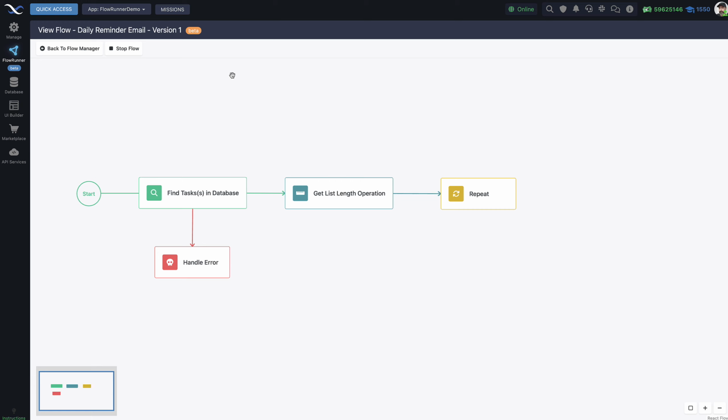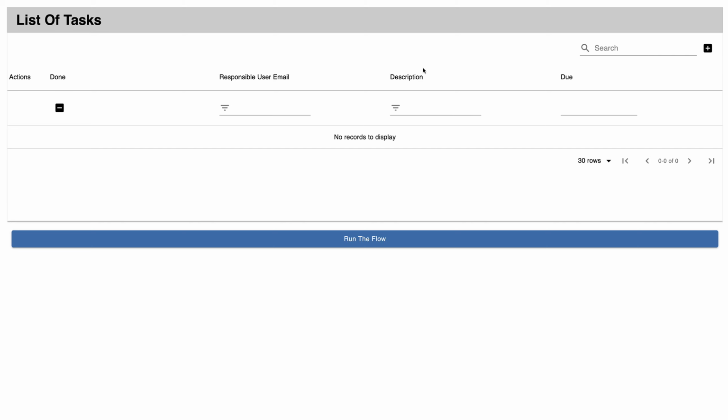Starting and running are two different things. When you start, you basically say, hey, flow, you can now start running according to the schedule, or it can be invoked by using the API. Anyway, the UI page for this flow looks like this.